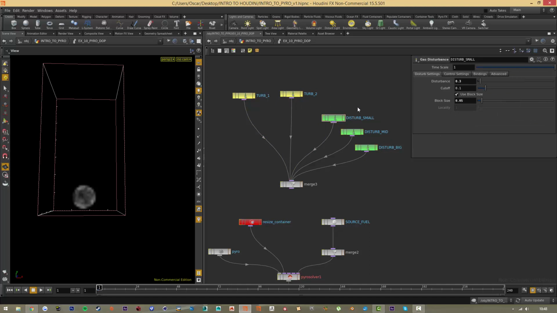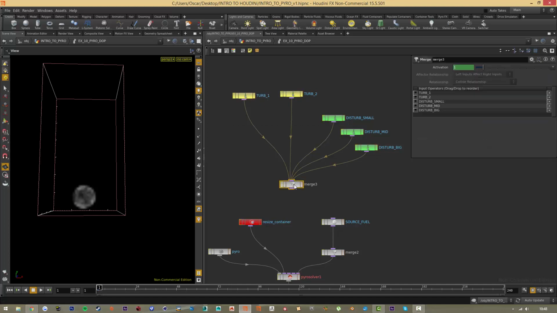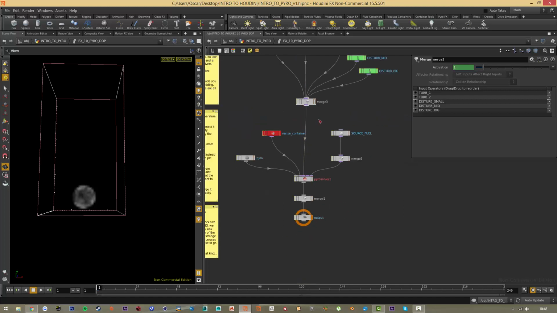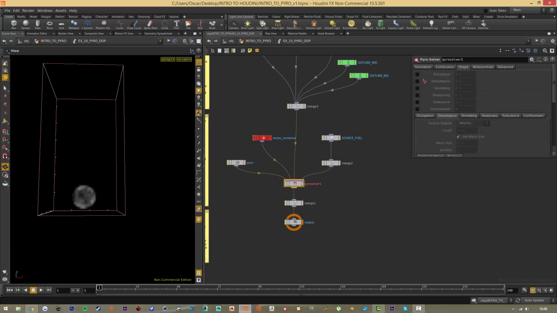So you really want to keep the scale of these kind of low, regardless. So if you want to use multiple, you can just use 100 of them and just add them into a merge. And then this merge, we're going to connect it to the third input on the Pyro solver, which is called velocity update. This means that they will be added to the velocity field, and they will do exactly what they are doing when they are here on the actual node.